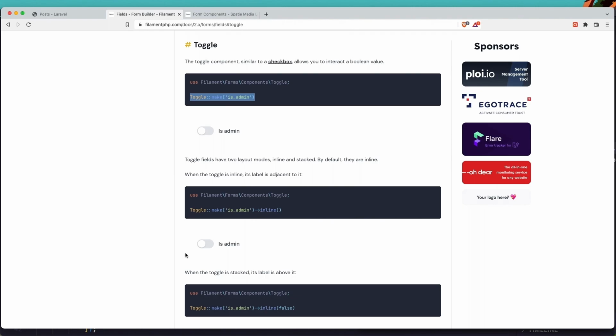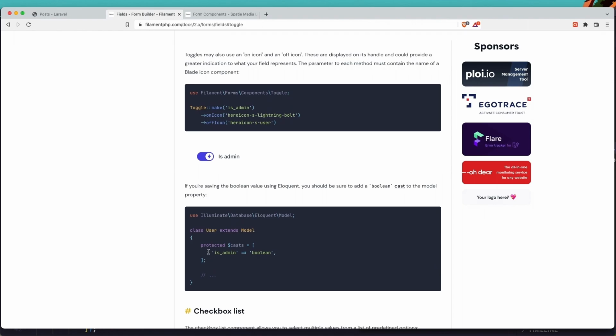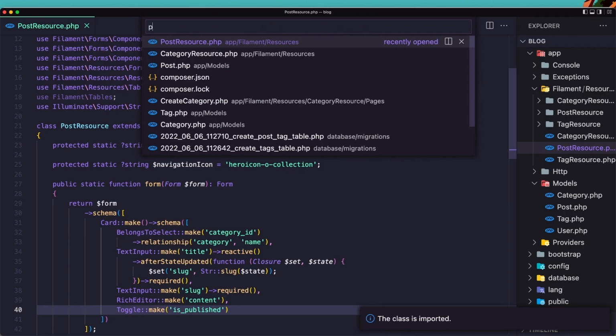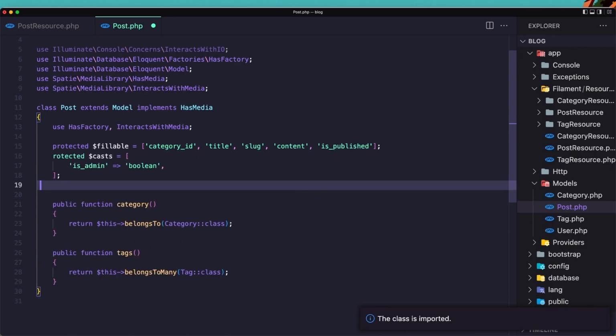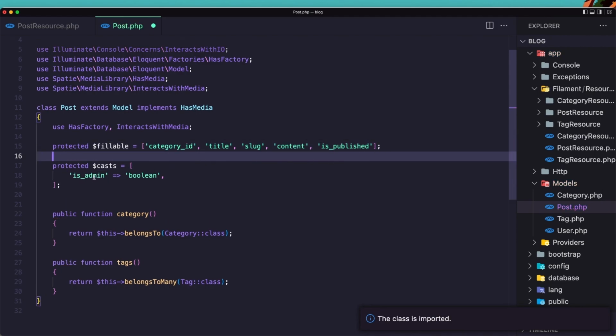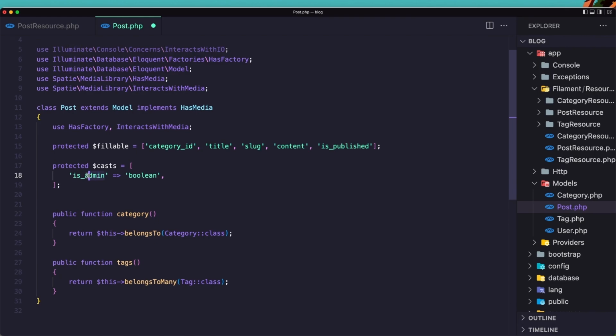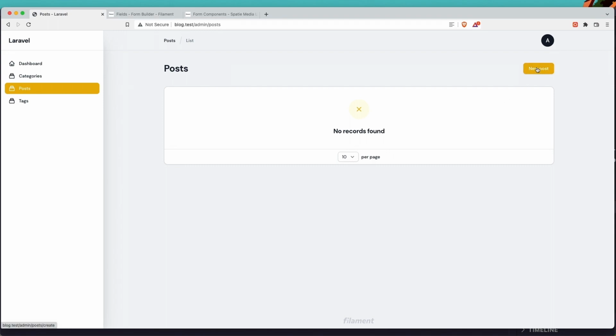Save it. Now we need to add the protected casts. So let's copy and open the post model and paste that in. Protected casts, and not is admin, but I'm going to say is published. Okay, now if I come here and refresh, let's go to the new post.